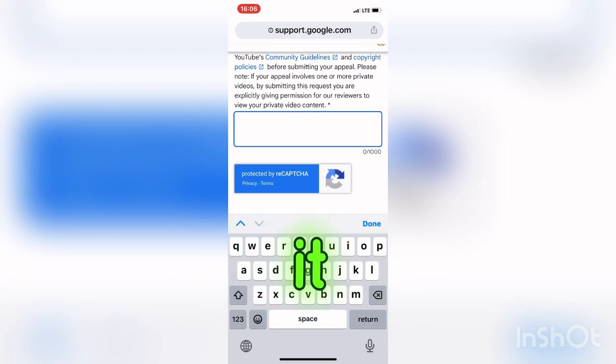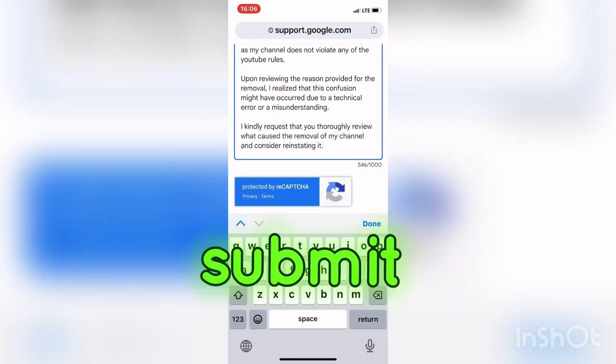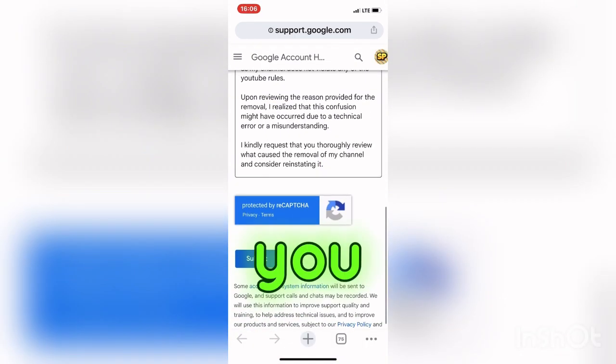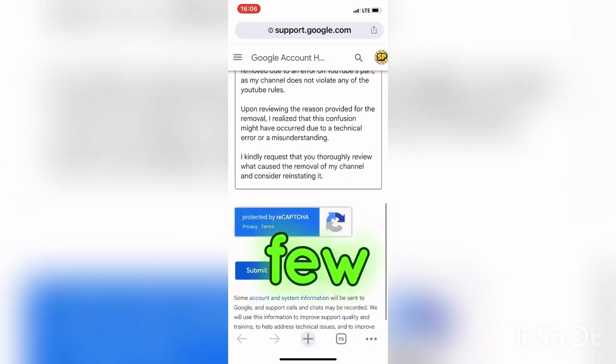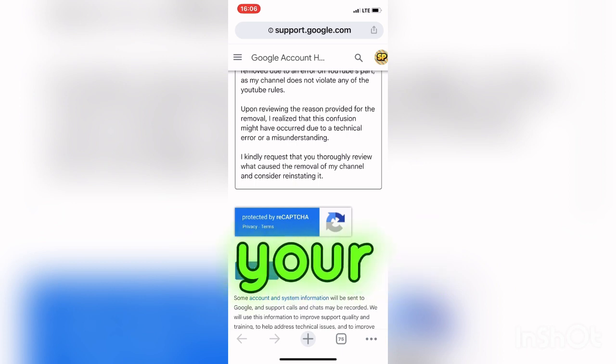Then after you paste it, you tap on submit. So once you tap on submit, you should just wait for a few minutes. After a few minutes, you check your Gmail and they are going to unsuspend your YouTube channel.